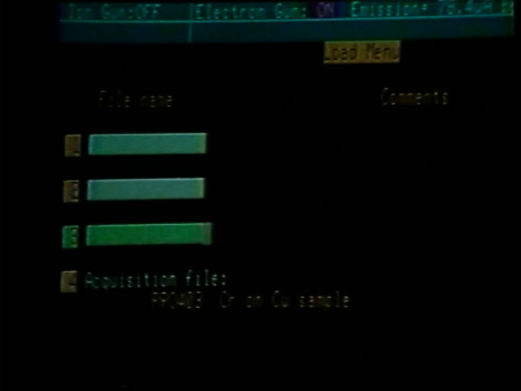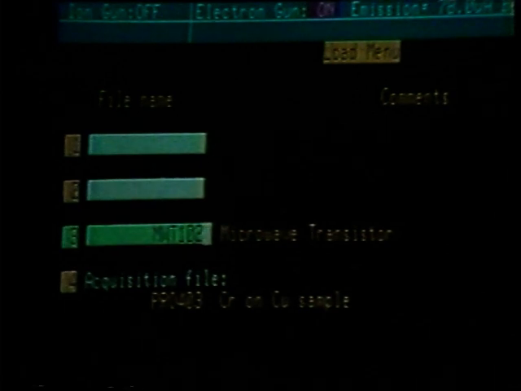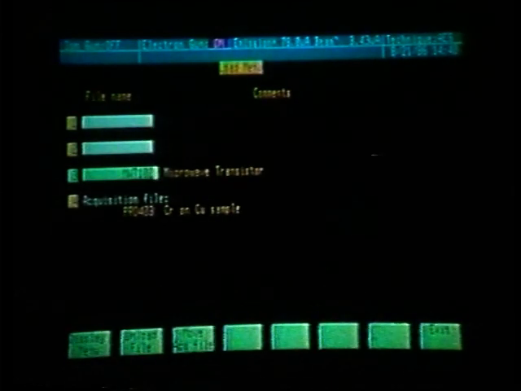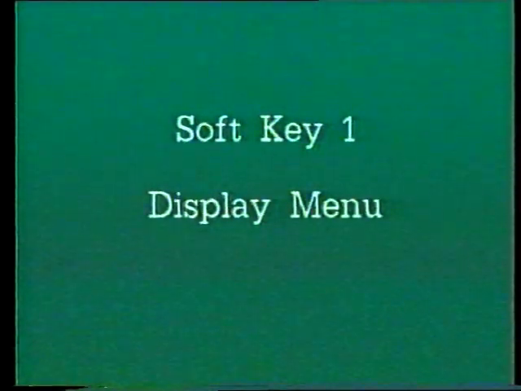It doesn't matter whether we load a file in file name 1, 2, or 3, so we can leave it in file 3 and we want to load the file name MWT102 and enter. We now also get a reading from the directory as to the comments for file MWT102. We would now like to enter the display menu for file MWT102. To do that, we press soft key number 1 for display menu.